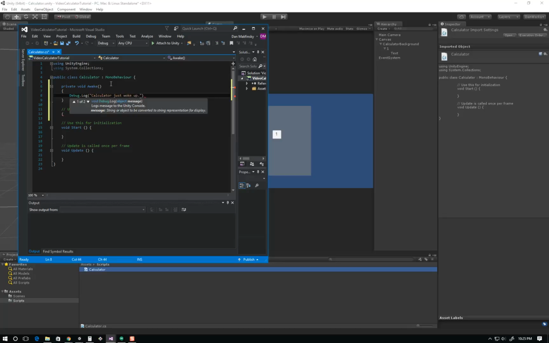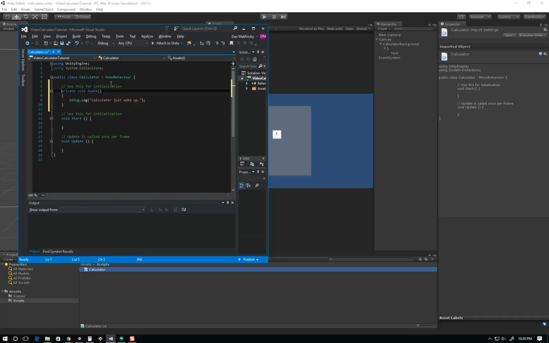Calculator just woke up. Now this awake method is usually called to initialize. You can see it brings this comment in automatically for you: "Use this for initialization." Well, maybe that wasn't for the awake method, but nonetheless, you can use awake to initialize a component. Debug log: calculator just started.